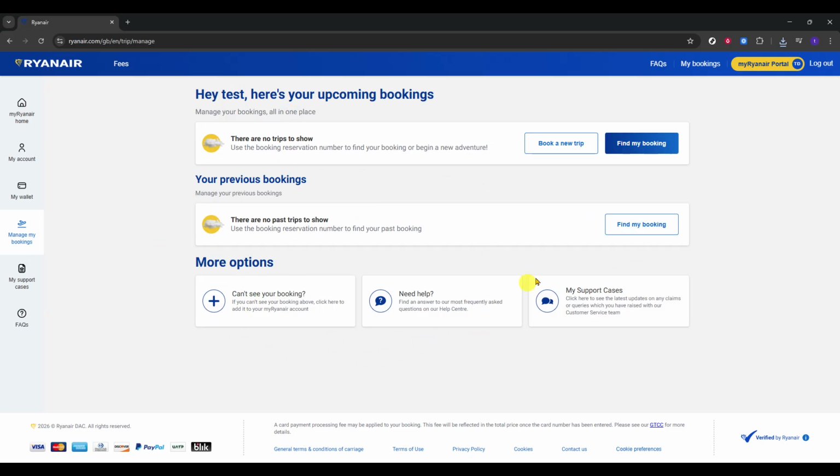At this point, the site may prompt you to sign in or retrieve your trip using your booking details. Keep your reservation information handy so you can quickly access your flight. Only enter details directly on the Ryanair site and avoid sharing sensitive information anywhere else. After your booking appears, select the relevant trip to view the options available for that reservation.